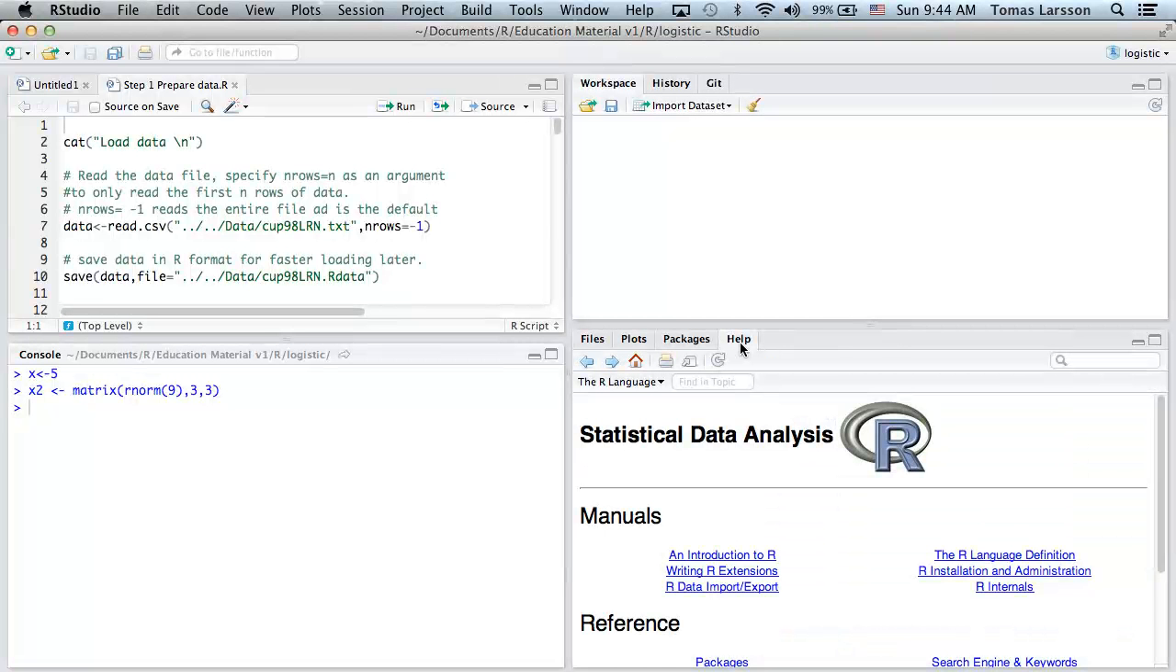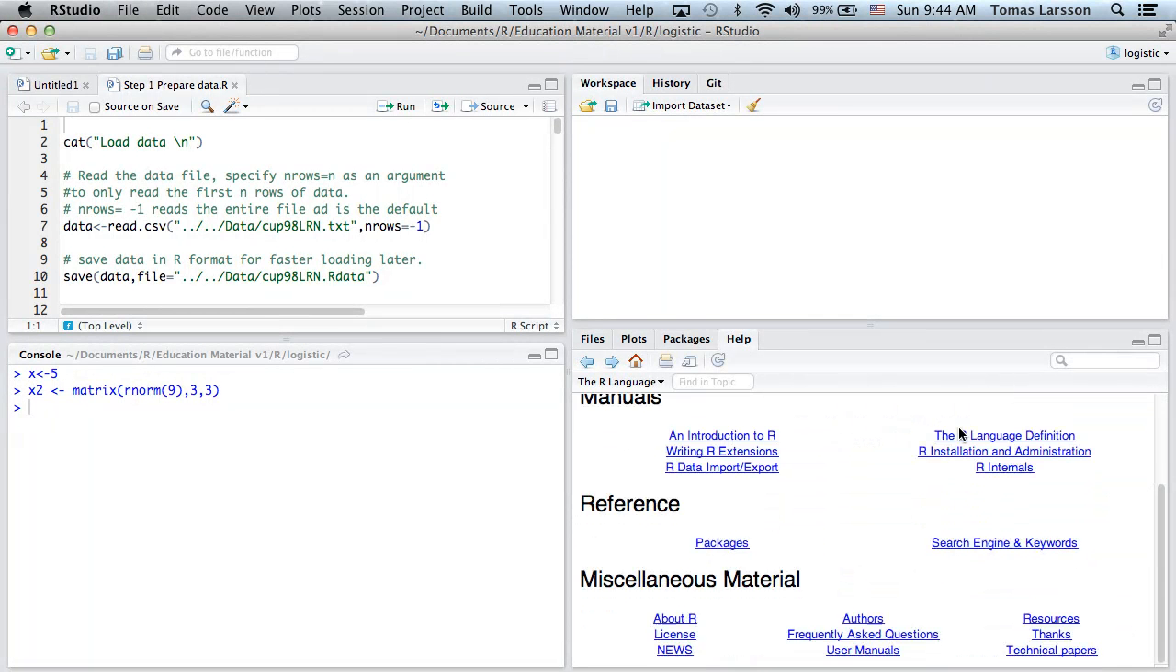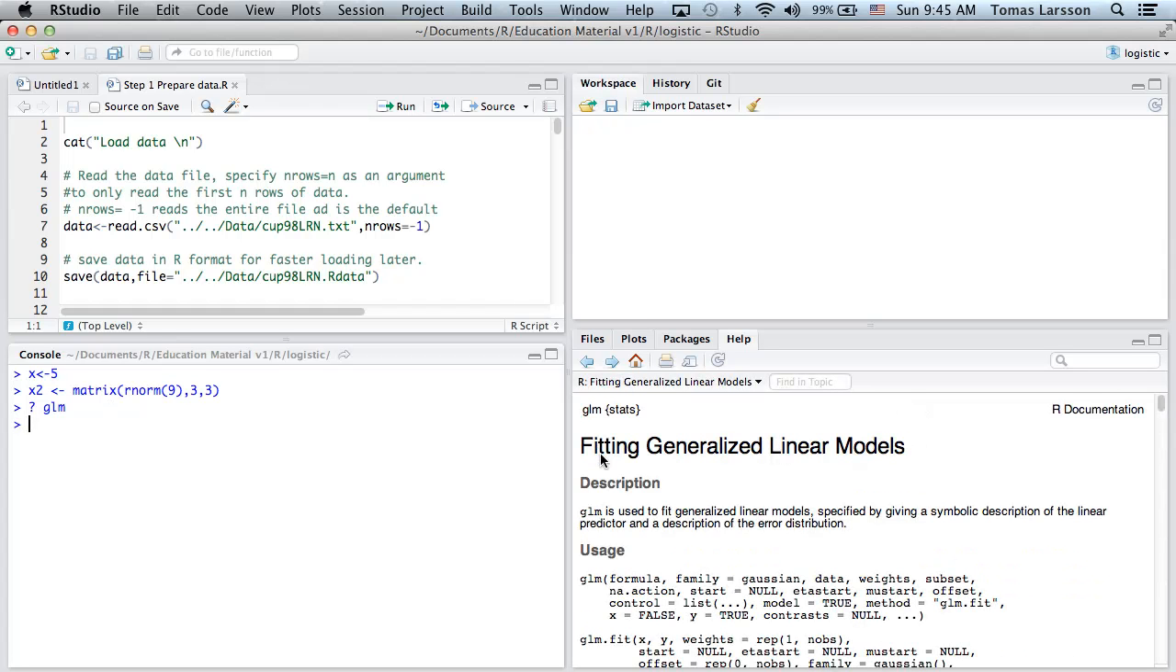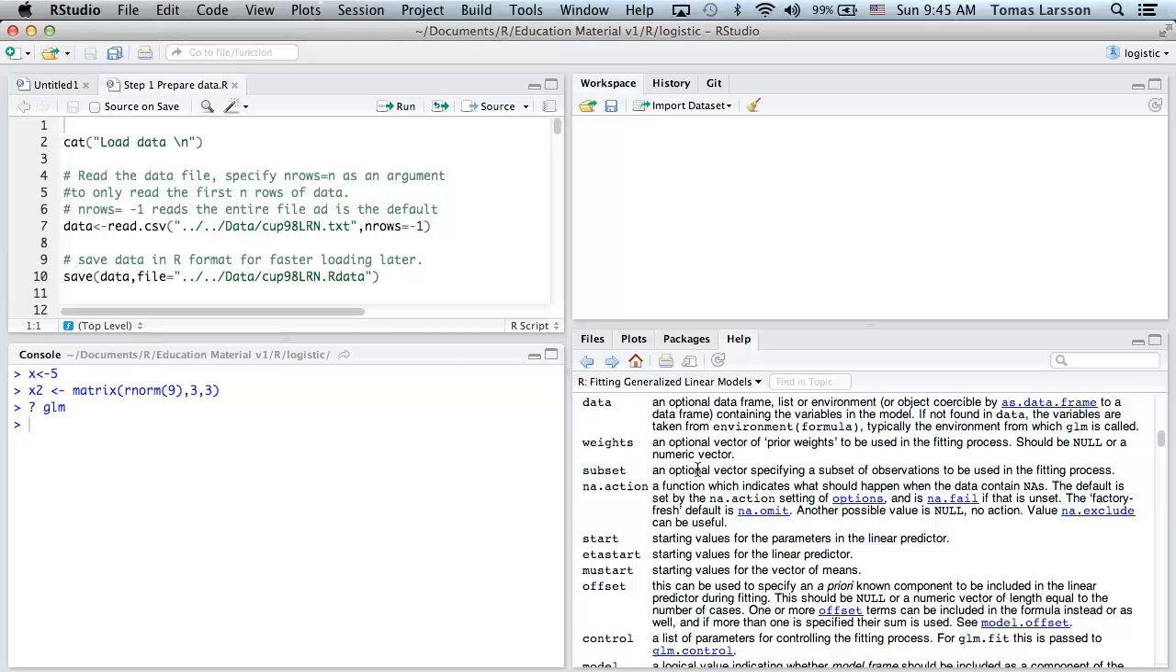And finally, we have the help system, where you have all the links to all the different information that you can use to obtain help. If, for example, you want help with generalized linear models, you can just type ?glm, and the help will show up in the screen on the lower right.